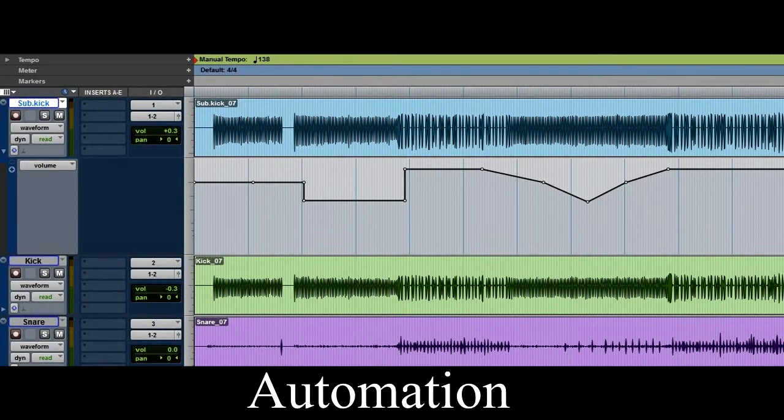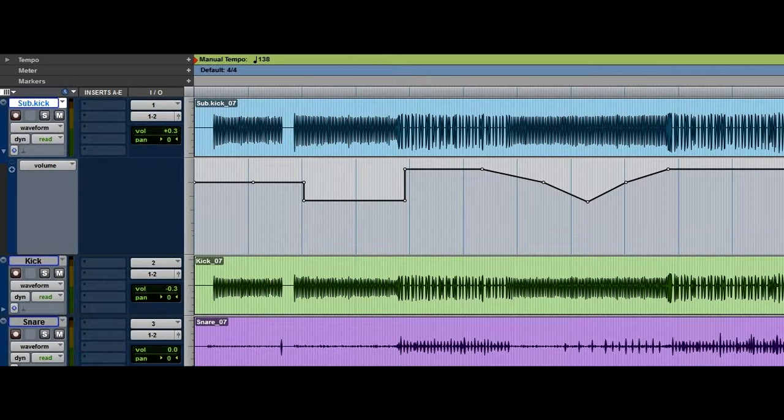Automation is used to change a parameter's settings over time. In this case, we're using automation to adjust the volume of this instrument at different points in the song. By adding and dragging dots on this line, you can control whether the volume goes up or down over different parts of the song, or fade the difference gradually. You can also use automation to change panning, reverb, or pretty much any other parameter in Pro Tools.